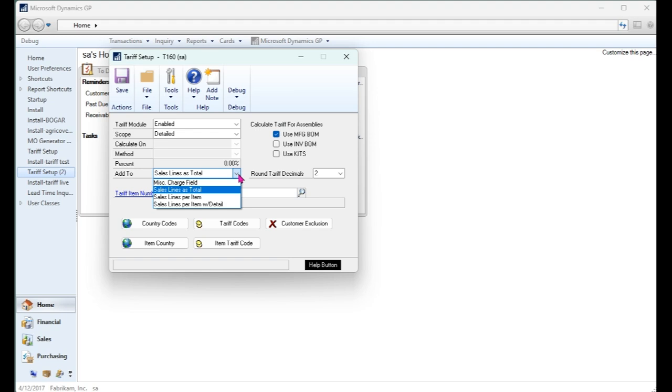As we already discussed, it can be added to the miscellaneous charge field, or there are several different options for how to add it into the sales lines. If you use assemblies, you can choose whether or not it's calculated for any or all of these. The rounding calculation does what it says. It affects how the calculation is performed and whether or not it rounds it to certain decimal places.